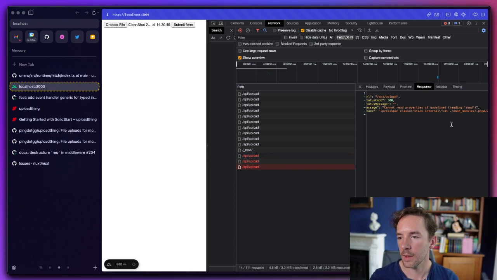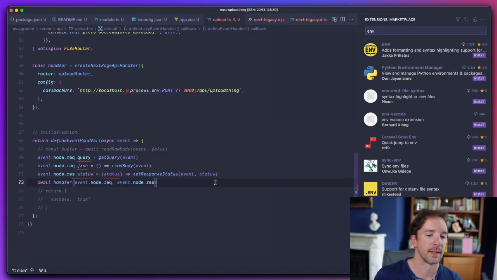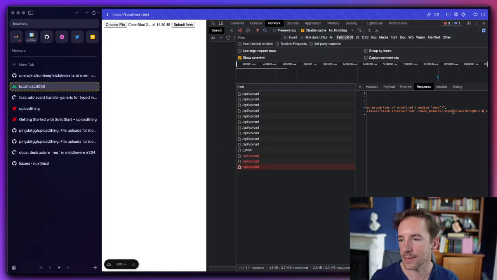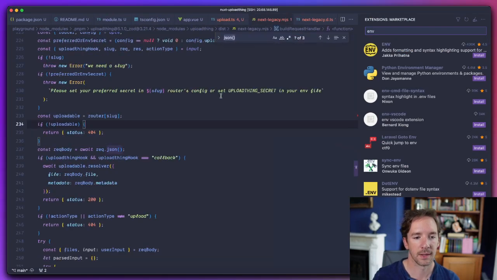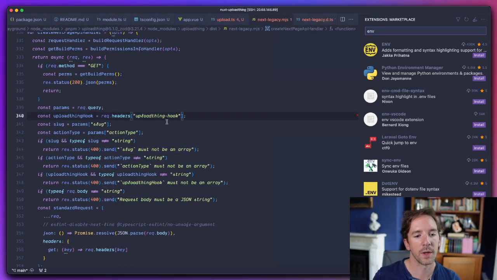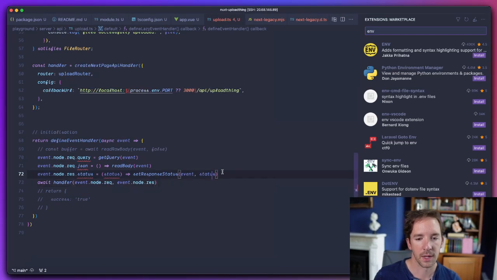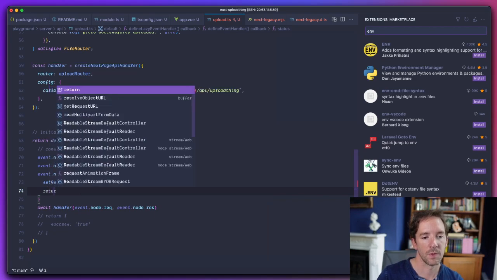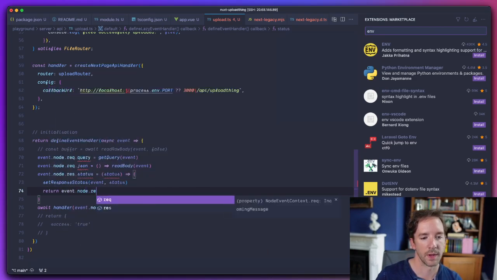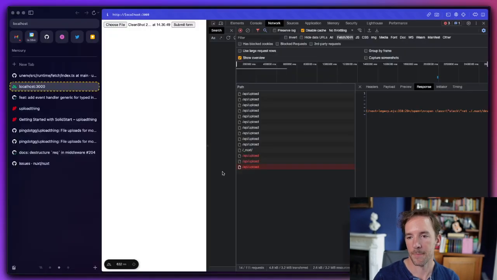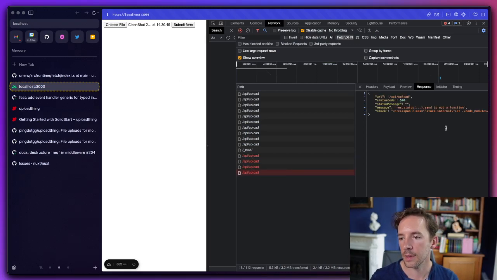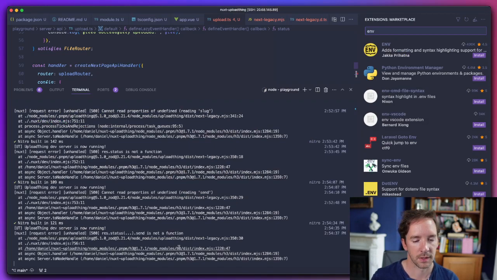Boom. Reading send. Okay. What is trying to send? Upload thing, next legacy, send. Oh, it wants the thing to be returned. So we return it. Return event node res. Okay, let's try once more. Submit. No. Send is not a function.